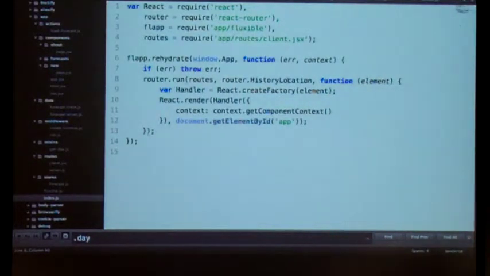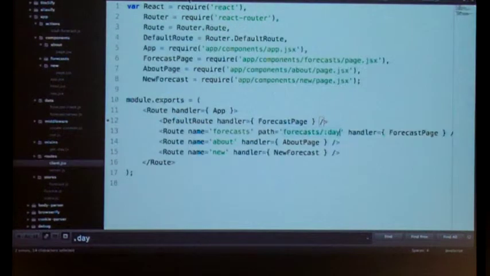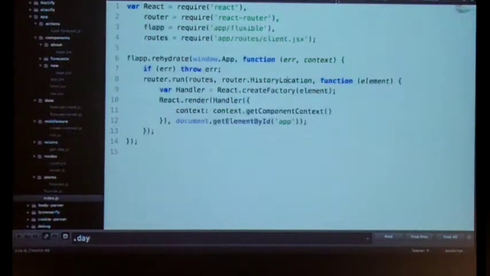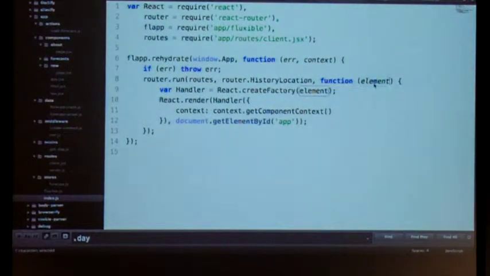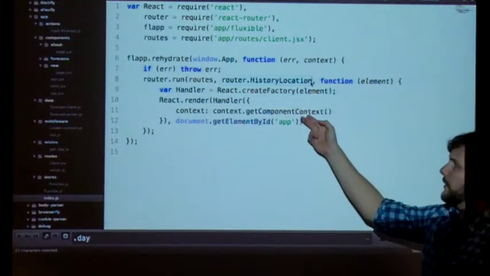Then we're going to do a few other things. These routes, that's that stuff I showed you earlier. These are my routes. I'm just telling my app about it, the same way I told my server about it. And so that's how it knows to get me the correct React element, which I then pass to React.render instead of render to string or render to static markup. Render is where you say, hey you, go there. So anytime it detects, and you can see here router.history location, anytime the URL changes or there's a history event, it's going to run this callback in here.